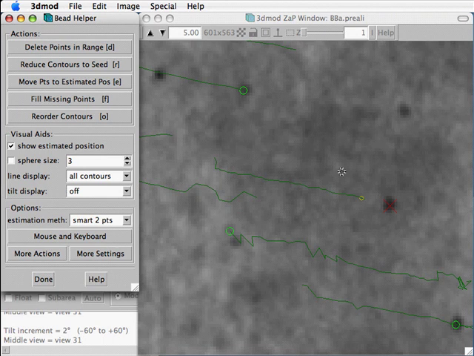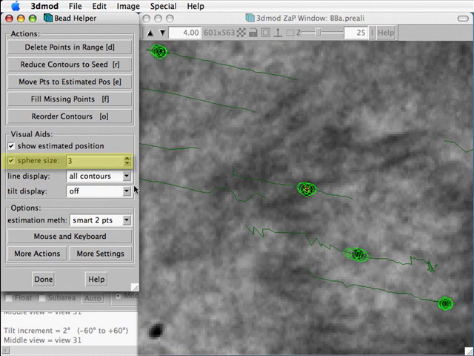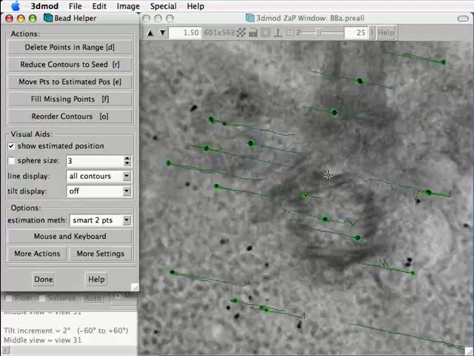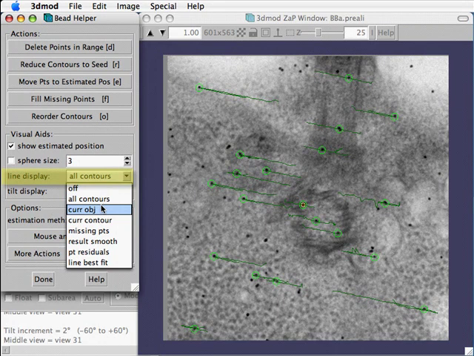The next button is sphere size. This literally sets the sphere size for the object. It's hard to appreciate in this very small, simple data set, but this would be useful to work out where adjacent points lie. The next one is line display. Currently I've set this to all contours and it allows me to see at a glance the trajectory of all contours. I can also set it to display only those in the selected object or the selected contour.